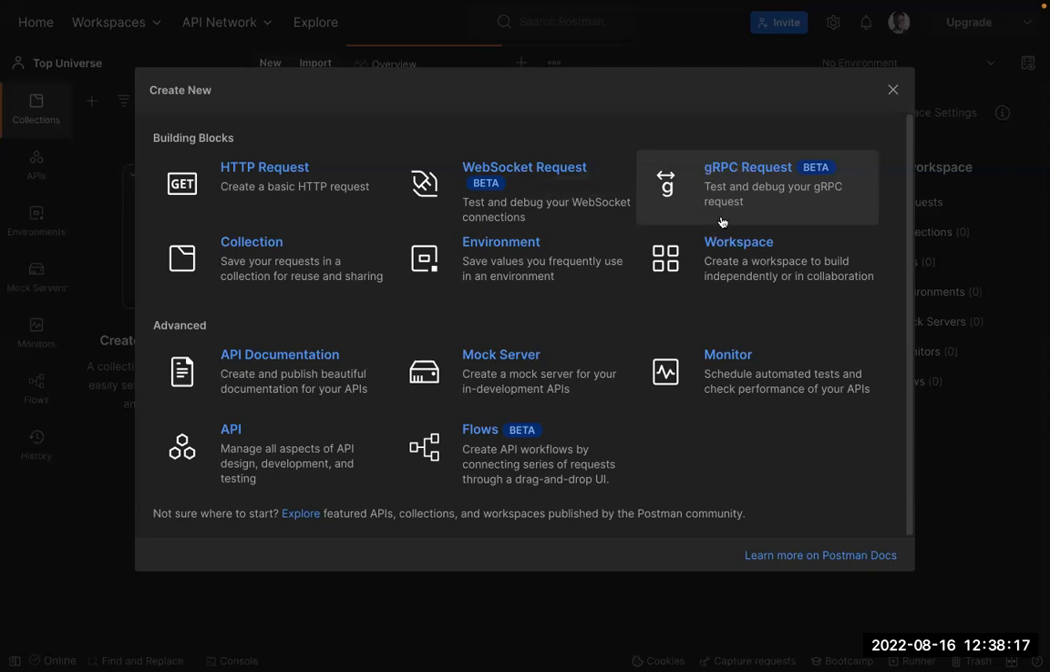So we're not going to focus on this, but you should know that Postman can test WebSocket requests and gRPC requests. You can also see that they are currently in the beta release, which means it's not completely stable yet. They are just integrating this into Postman, and from what I've experienced, they are already doing a very good job.